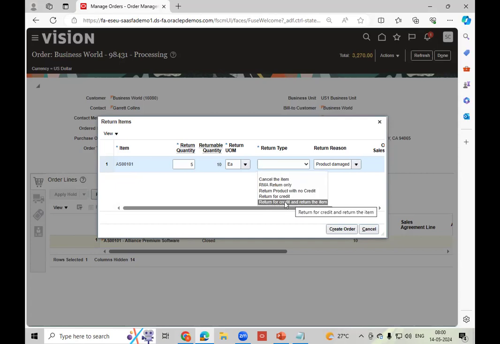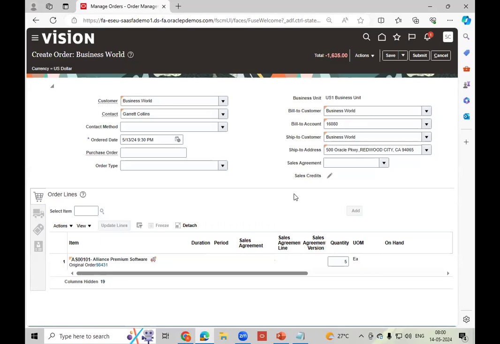Let's see this. We'll test it. Return for credit and return the item, so end to end will be covered in this. Select create order. Now what will happen? The system will generate an RMA sales order, return material authorization sales order. The sales order will be generated in negative value, and also the shipment. Here this is the original order. Against this original order, we're creating this return order. Save it.